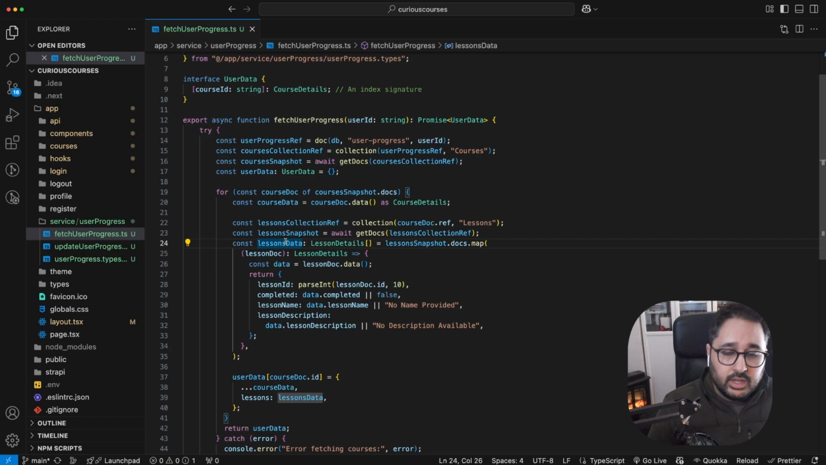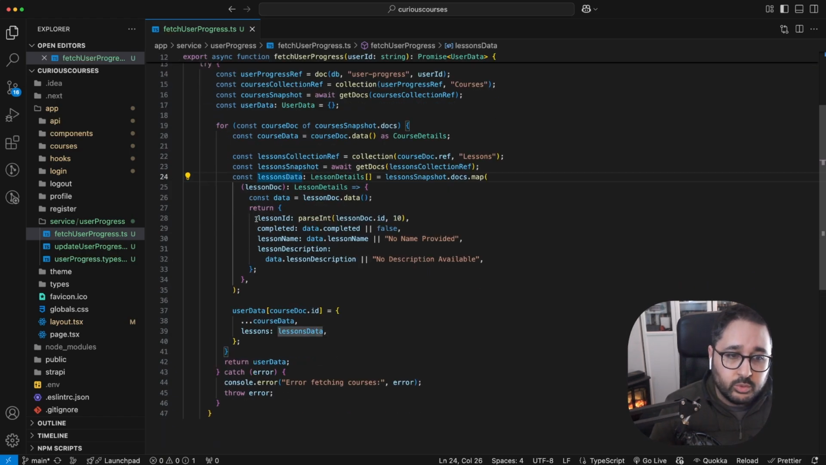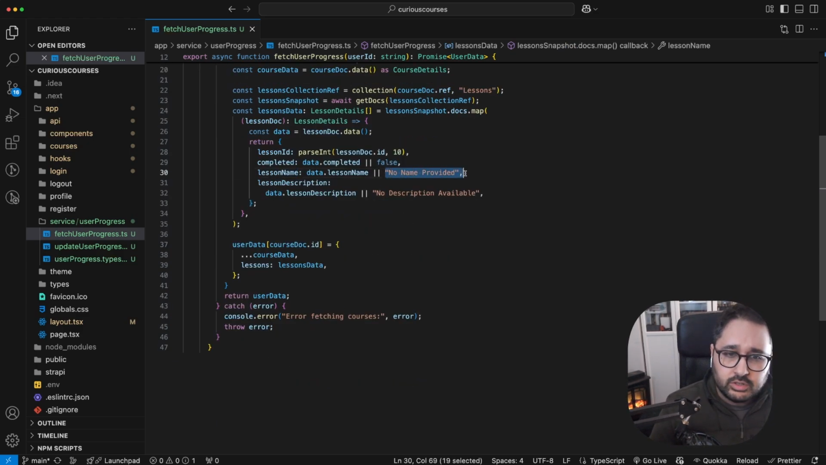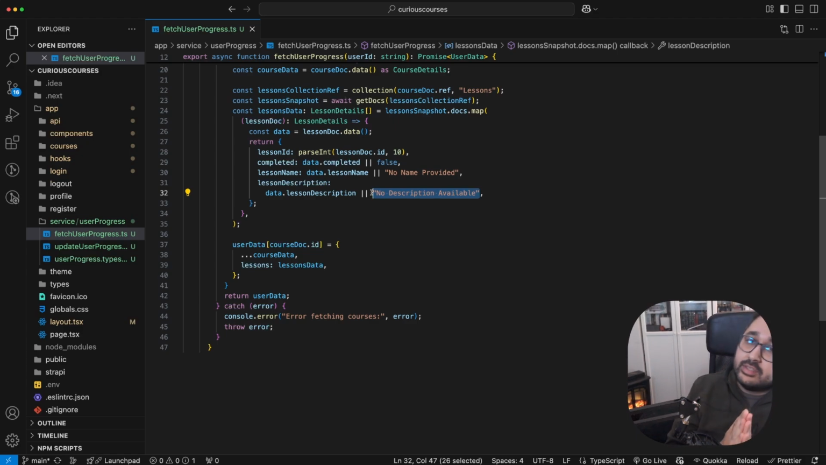And then basically we're grabbing all the lesson data here, and this is what we want returning. The ID, whether it's completed or not, the lesson name, and the lesson description. And then it's got some fallbacks in case we don't have any of that. So no name provided, no description available, which is always handy to have. It makes it very clear why no data has come back, because you've added these fallbacks.